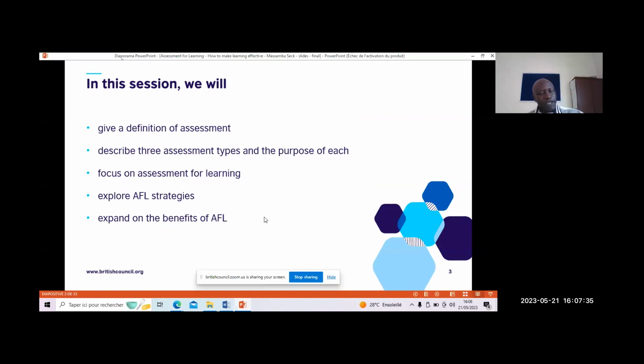Now about the session outcomes today. In this session, we will give a definition of assessment, and then we'll describe 3 assessment types and the purpose of each. After that, we'll focus on assessment for learning. Then we'll explore assessment for learning strategies. And finally, we'll expand on the benefits of assessment for learning.